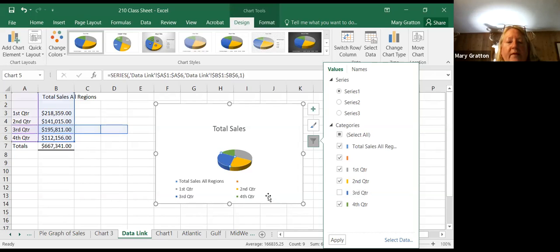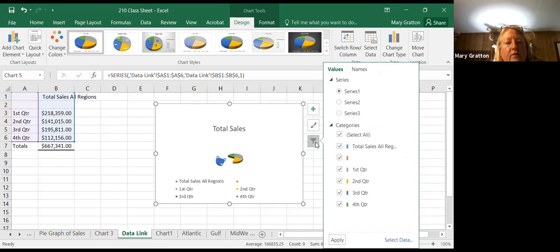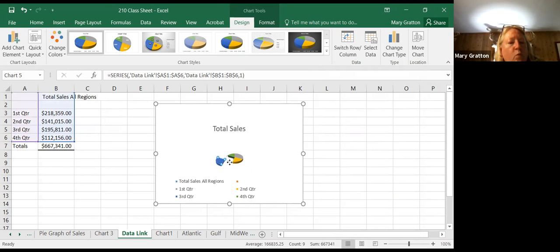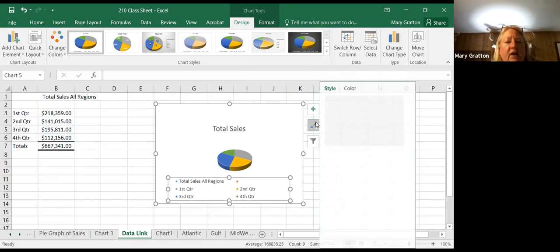Here's Q3. If I wanted to highlight it and separate it, I did that by clicking on this here, clicking on Q3, and it clicked that on, and I was able to move it away. So you can do a lot of different things with your charts. If you wanted to separate them, put the labels up here, all that kind of editing happens within these options here.